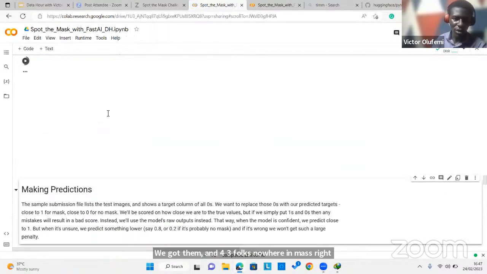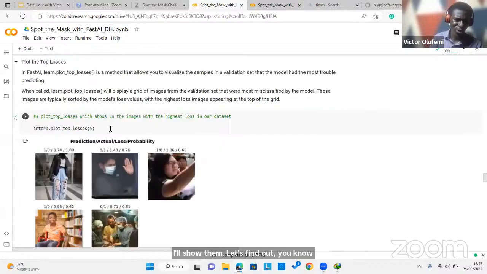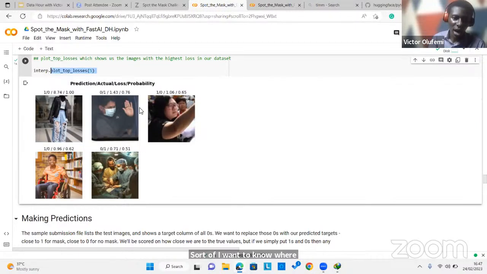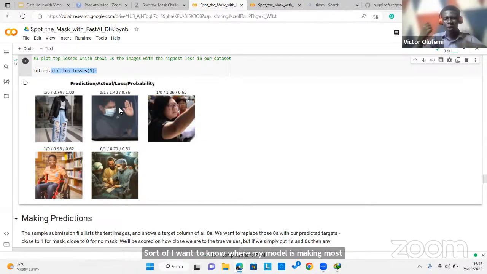And let's go further. Let's dig deeper. FastAI has something called plot top losses that helps you see where your model is making mistakes the most. That's basically it. And when you plot top losses, you are able to actually understand the model.